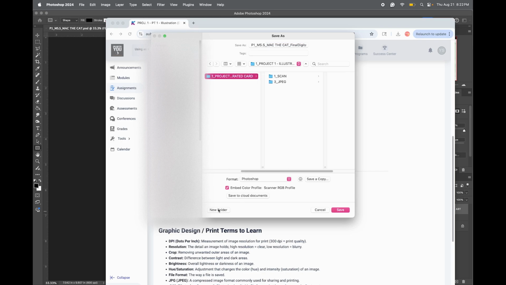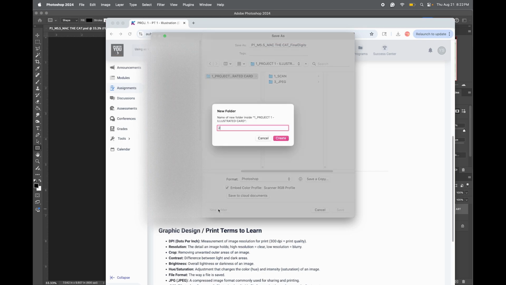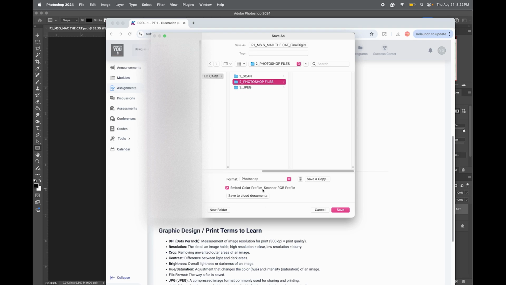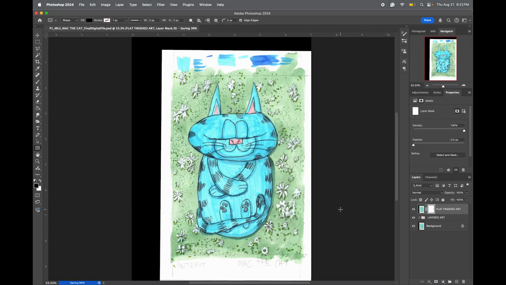I'm going to save it here in a new folder called 2_Photoshop files. You might already have that folder set up. And then I'm going to hit save. Notice it's Photoshop format. That is what we want. Go ahead and hit save.